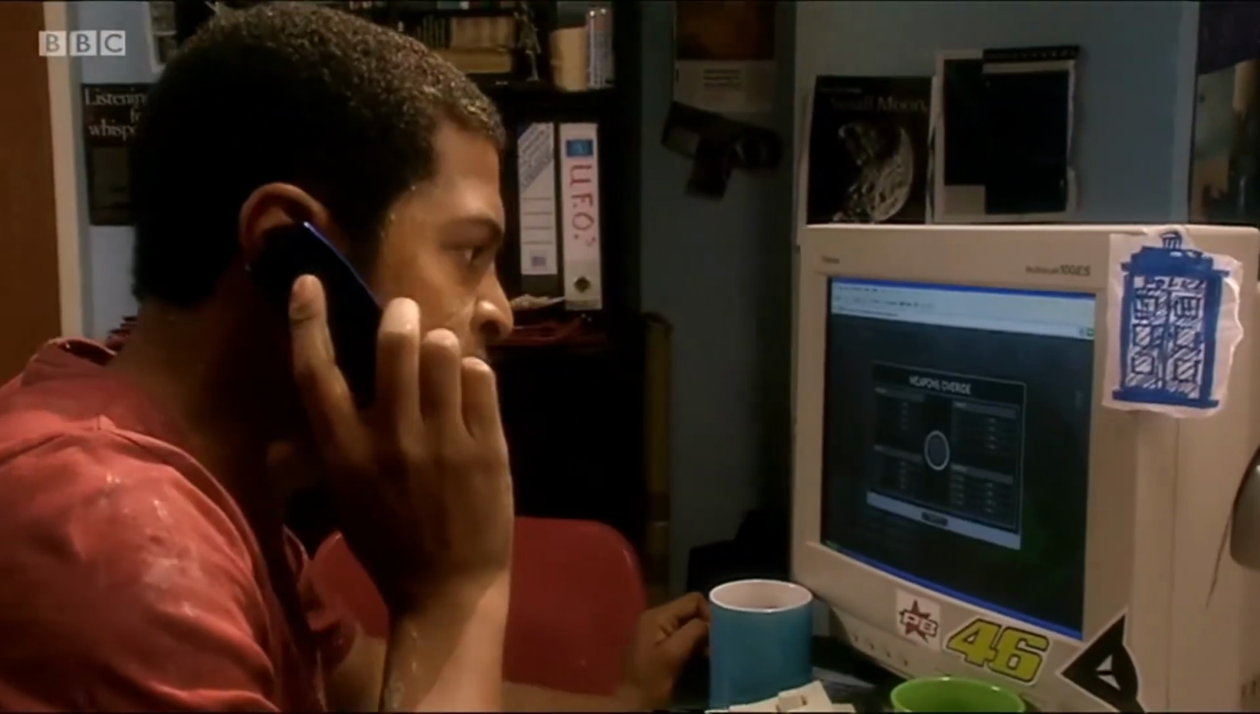Right, we need to select a missile. We can't go nuclear, we don't have the defense codes. We don't need it, all we need is an ordinary missile.